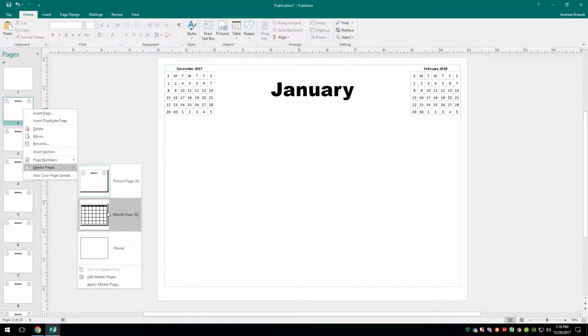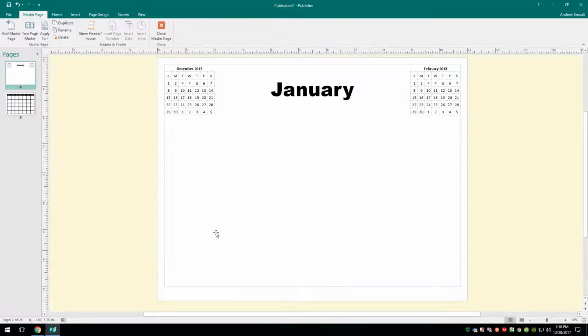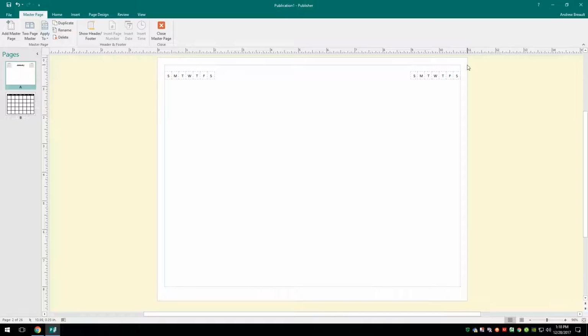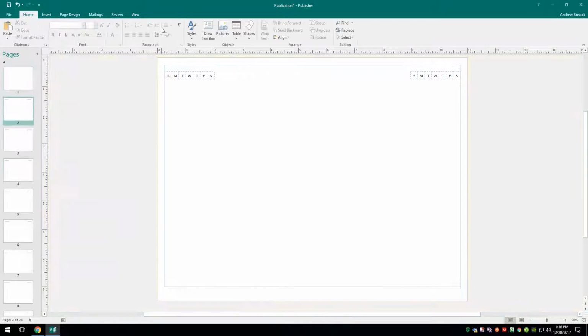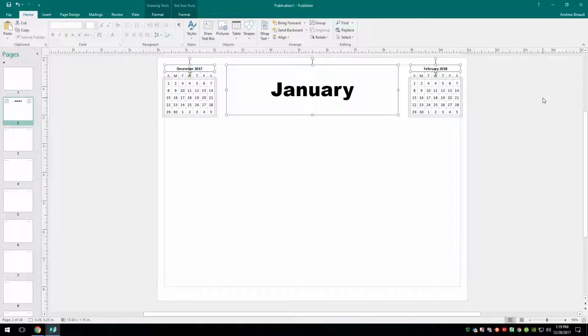Actually, let's go back into the master page real quick, edit, and once again, I'm going to highlight them, hold down Control, get rid of the days of the week so they're not being copied. But we've already copied these, so I don't need to copy them again. We're just going to hit delete and get rid of them. Close the master page. And now, with that page selected, page 2, I can paste it and everything shows back up.